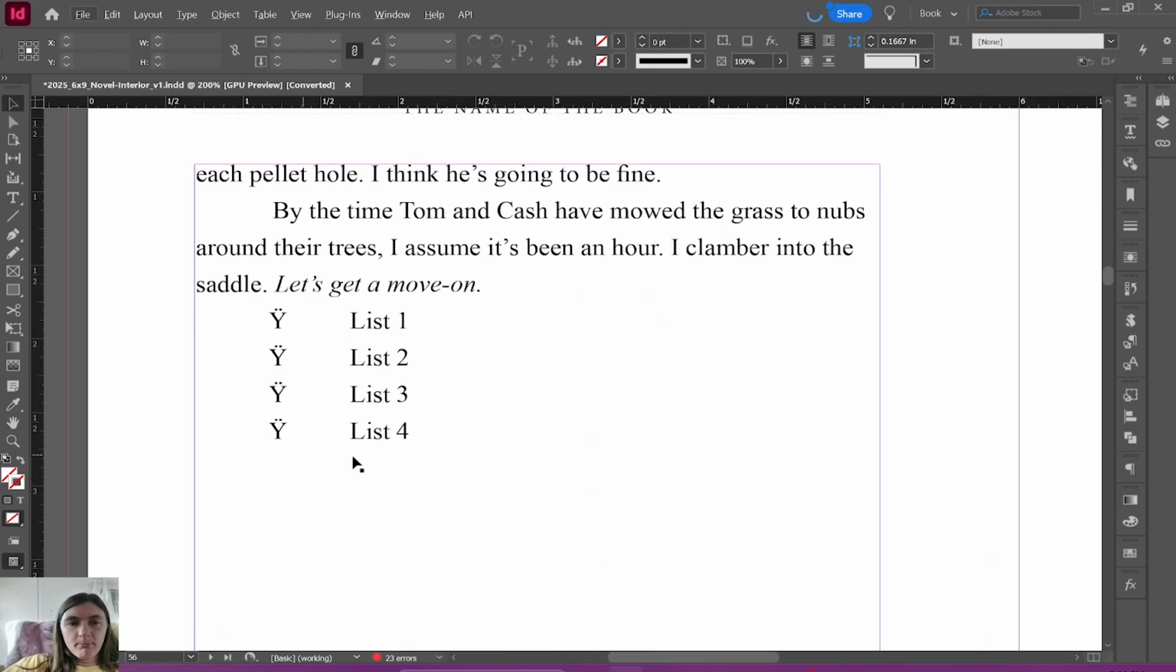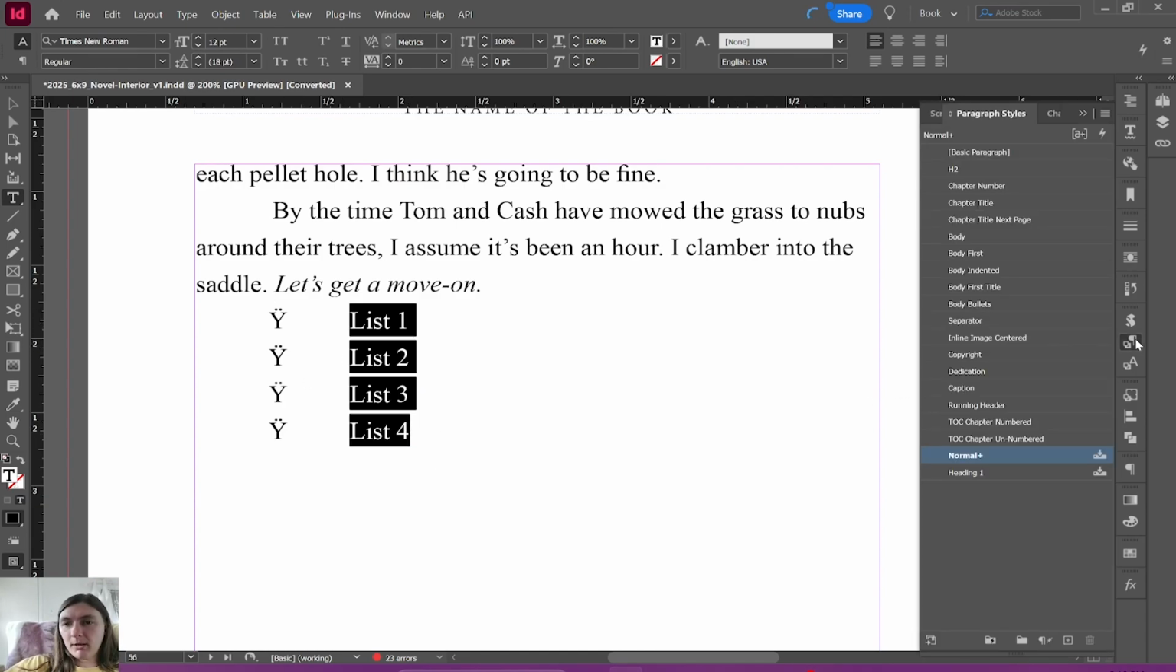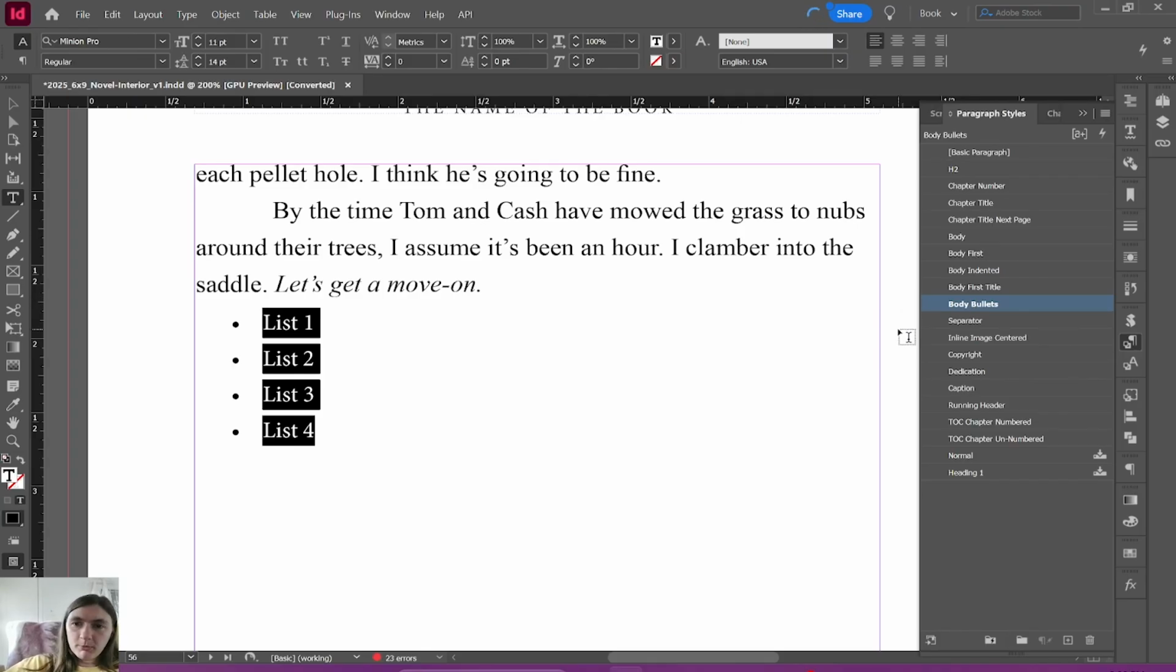This is the bullet list that I generated earlier. I do not have any idea why these are appearing as the letter Y. But let's go ahead and assign the bullet paragraph style that I have created for this template. Over here in the paragraph styles panel, I'm going to utilize my body bullet style, and that's it. Your bullets are ready to go.